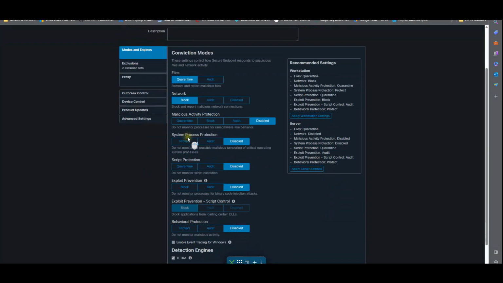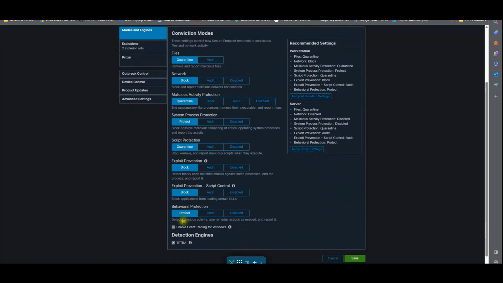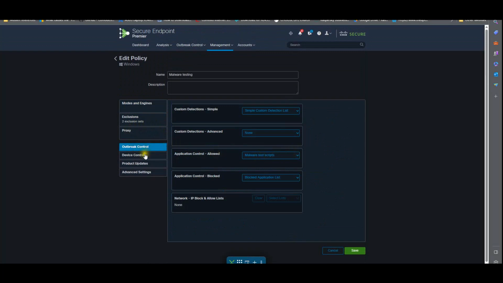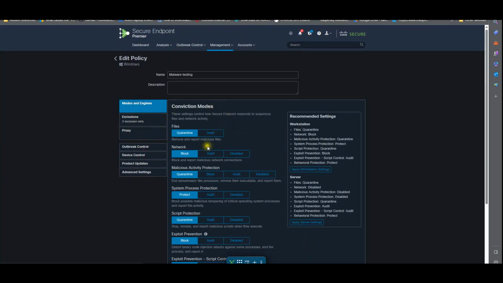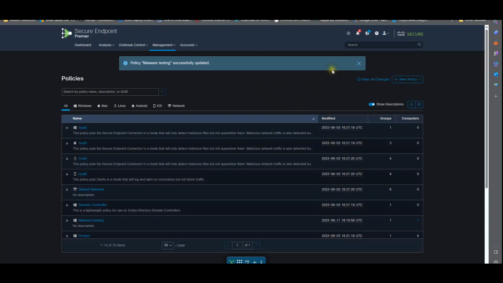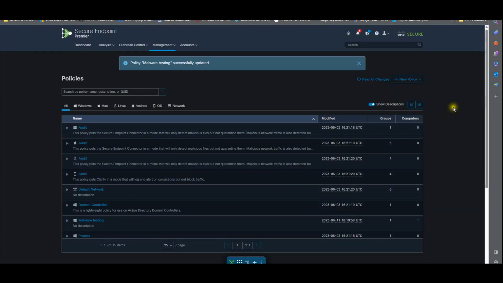Okay, so we're going to say quarantine. I say block, quarantine, protect, quarantine, block, protect. Tetra is the engine, and that is pretty much that. Outbreak control. Okay, so that's our security settings. We're going to say save. It's going to say load, and that's it. Nice, quick, and easy. Not like Checkpoint taking forever.